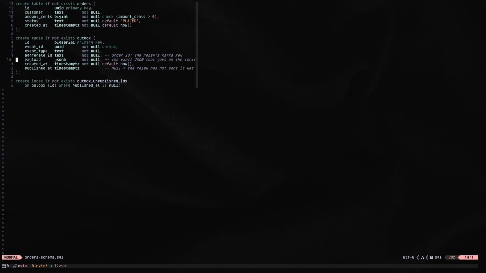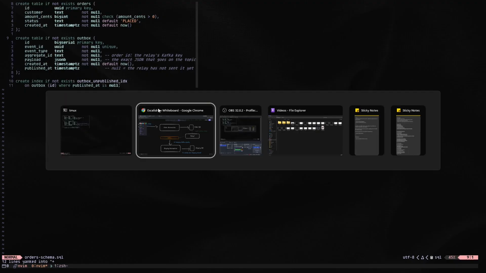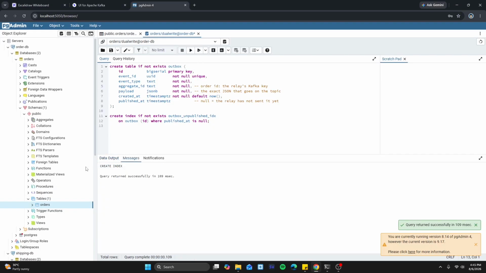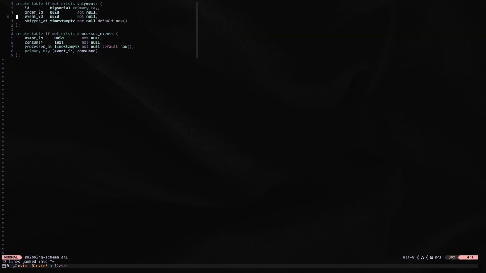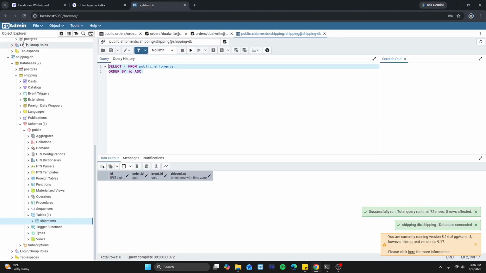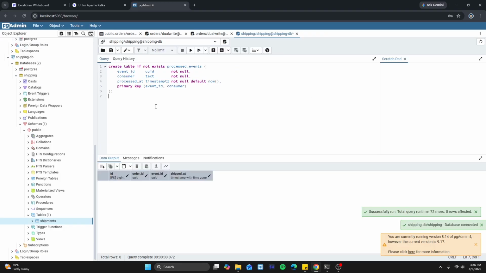So, order schemas: we currently have only the order table. We also need an Outbox table, so I'm going to create this in the order database. Let's create it, and we have created another table here, Outbox. And the next thing is, in the shipping schema I also need another table. Here I will just record the events that I have processed. I will explain why we need to do this.